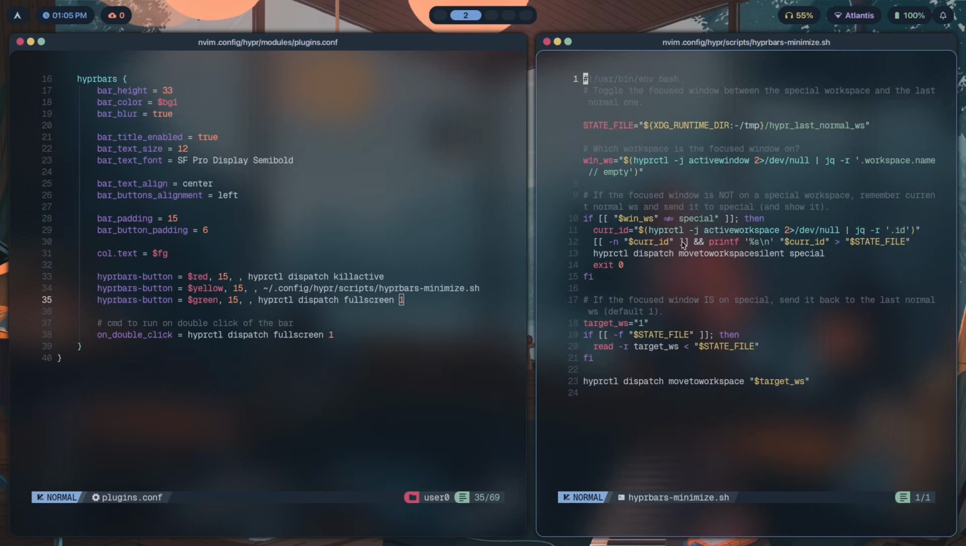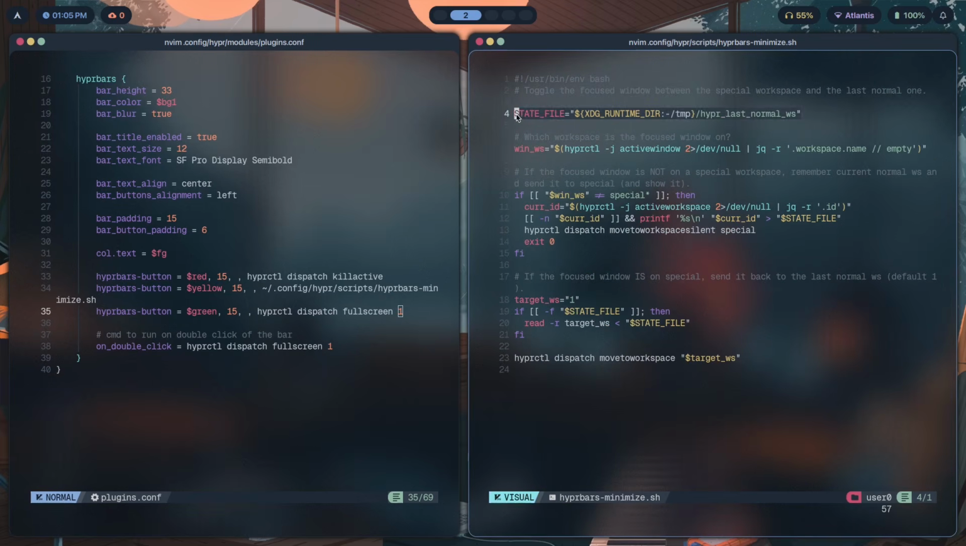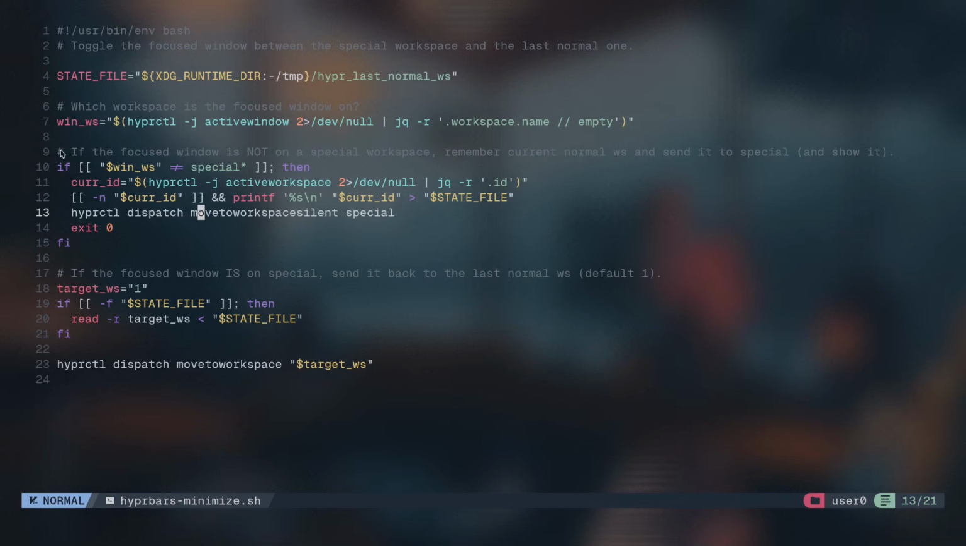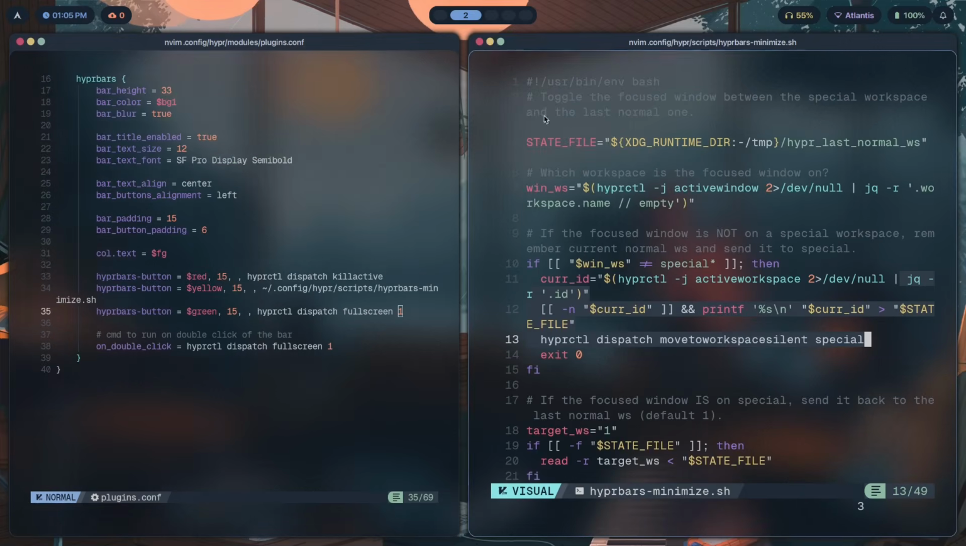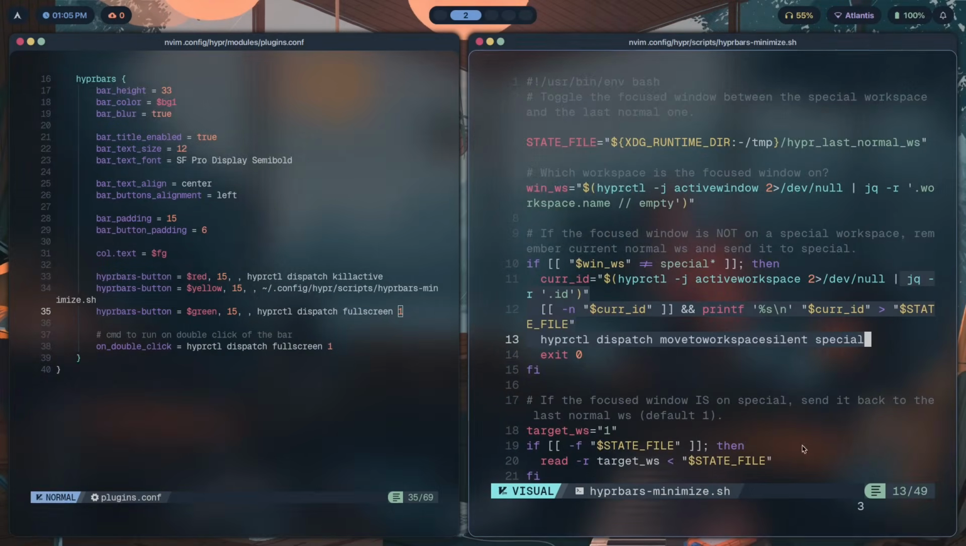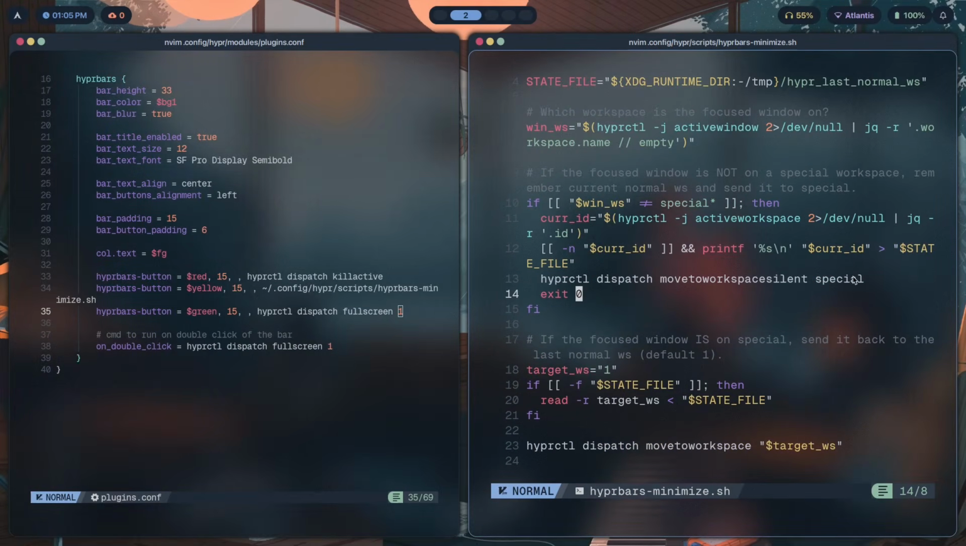So we're making use of a state file to remember the last workspace that we were on, okay? This is going to get the current workspace. Now here, I've already mentioned it in a comment, but let's just go full screen. If the focus window is not on a special workspace, remember the current normal workspace and send it to the special and show it. Now this function actually changed it, so it shouldn't say this. Send it to special, that's it. Because here, if I send it to special, it's just going to minimize it and it's not going to switch to that workspace. Hence, move to workspace silent, right?